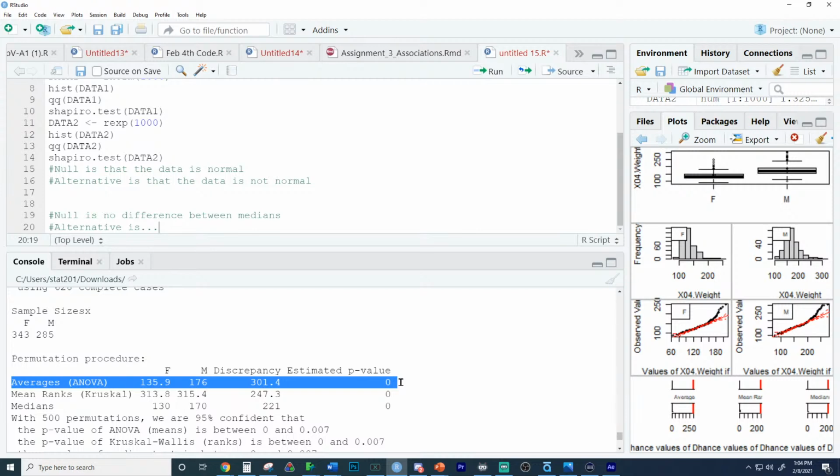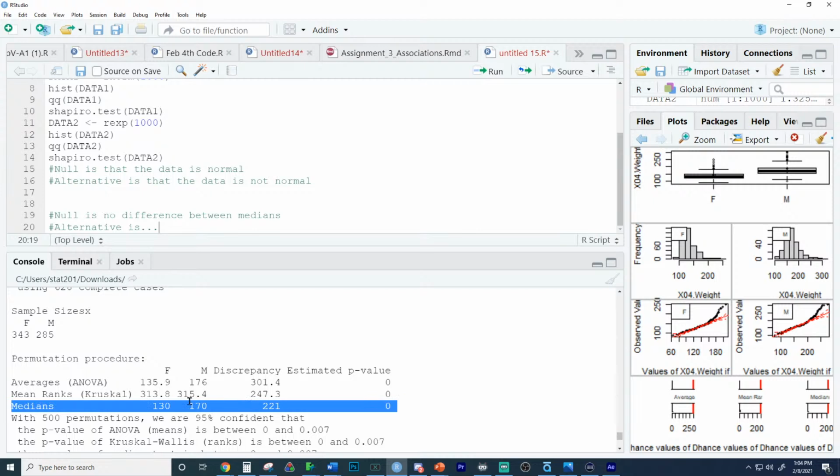Yep. So then we have evidence that there is a difference between the means, but we're not going to use this test because the data is skewed. We're going to use this test, testing the medians, and we do have evidence that there is a difference between the medians, because we can reject the null and say we do have evidence of a difference between the medians.